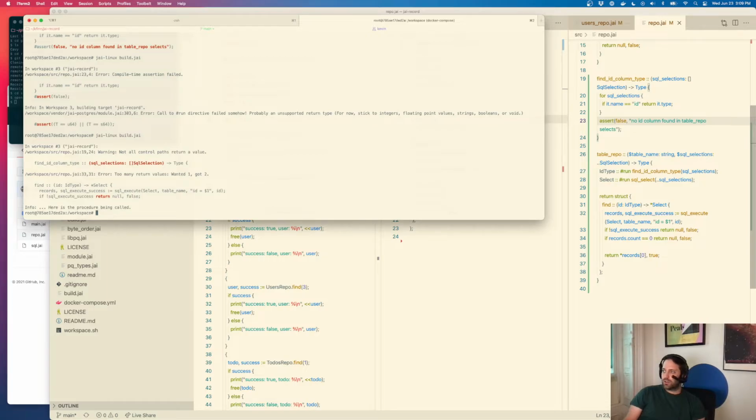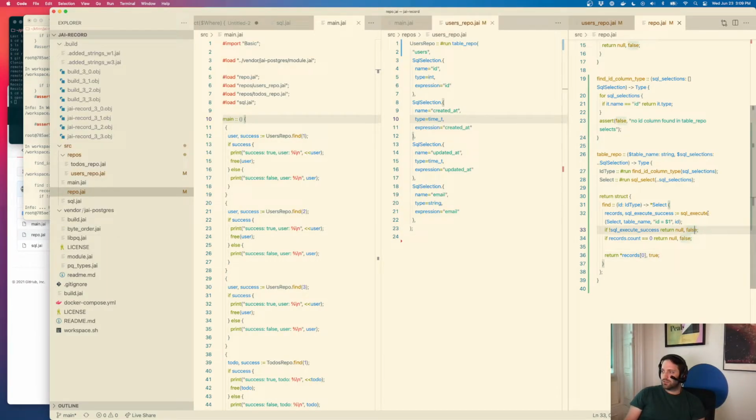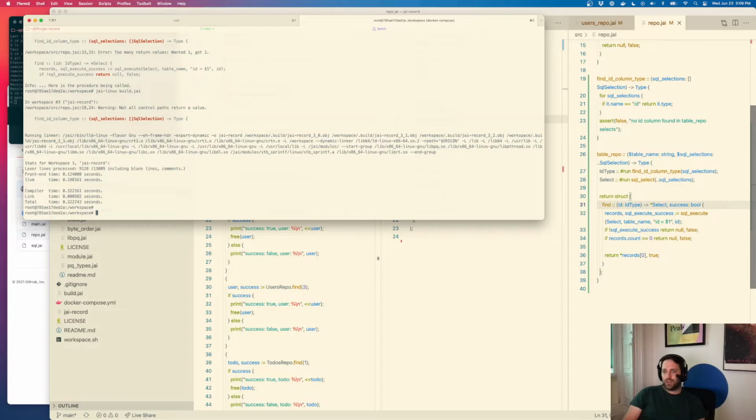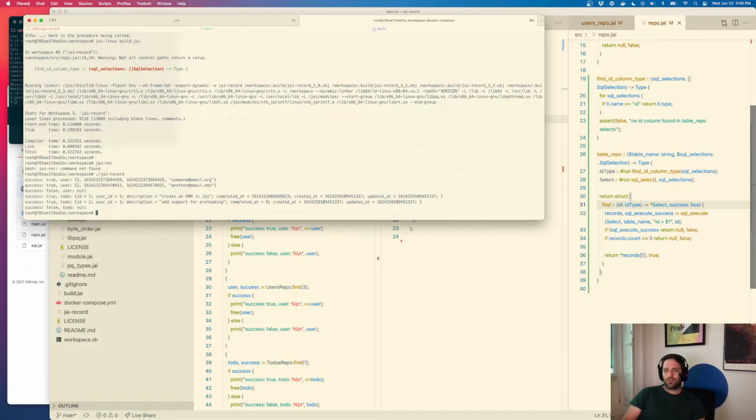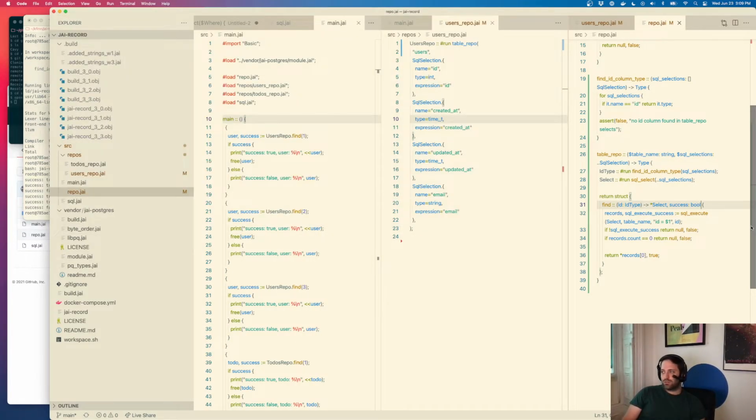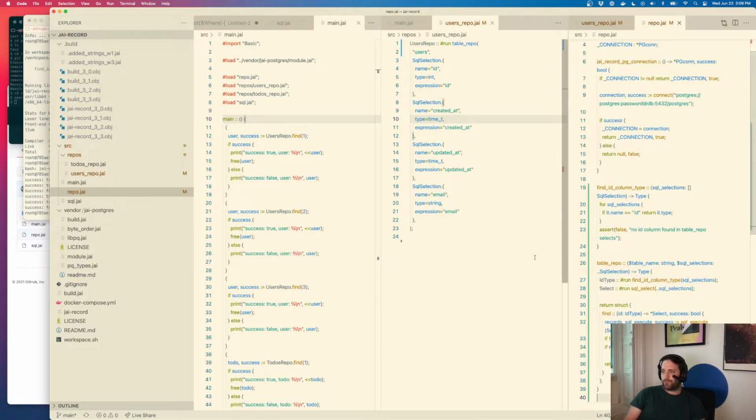Cool. Oh, neat. Okay. Returns a pointer to the select type and a success boolean. Hey! Whew! We're working again. Okay, maybe I'll just call this Repo. I kind of like this.